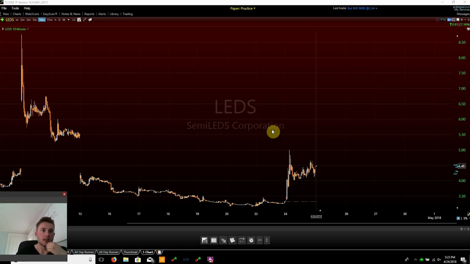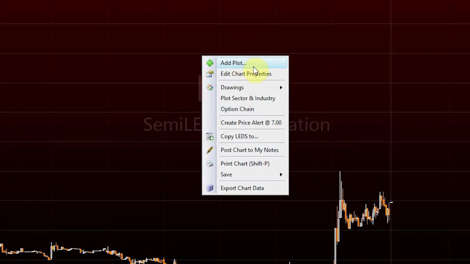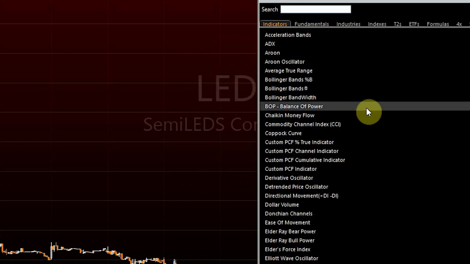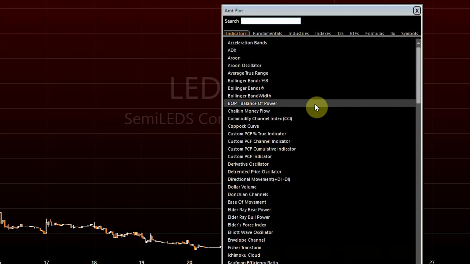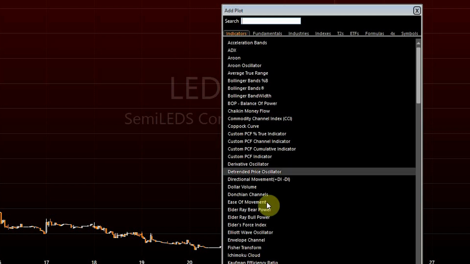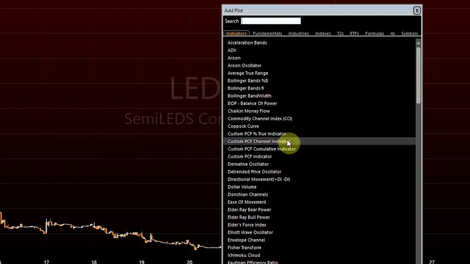All right, so let's say this is our chart, right? So we have our chart set up. We're going to right click and we're going to go add plot. This is going to be where you add all of your indicators, moving averages, anything you want on your chart or under your chart or around your chart that's based on price action.